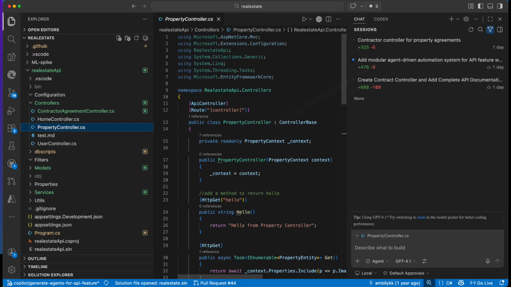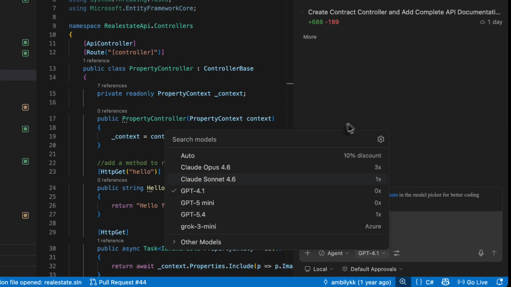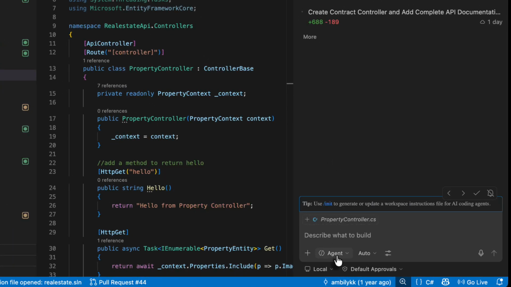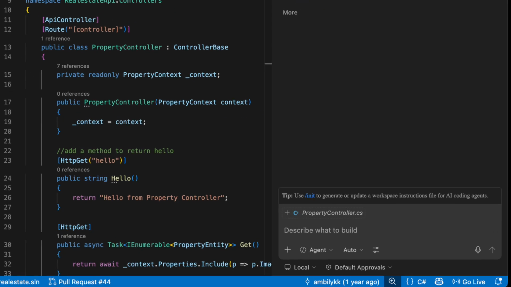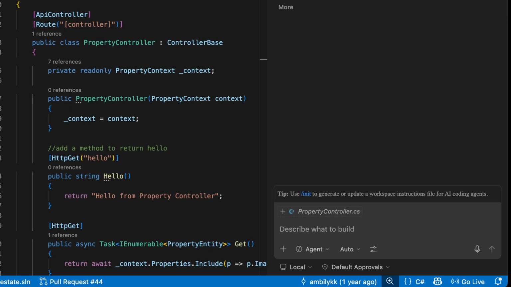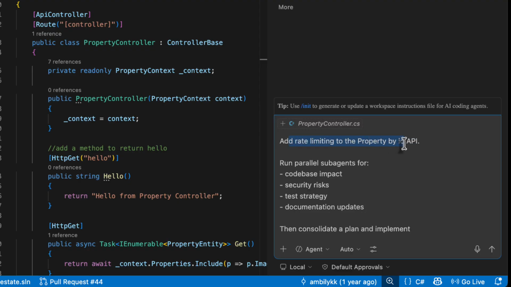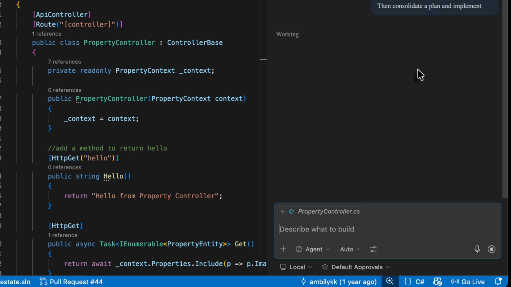We have the property controller, a .NET controller available. We are going to use the agent mode to trigger the first demo, which uses the default agent mode and spans multiple subagents. The requirement is to add rate limiting to the property by ID API. At the same time, run subagents for codebase impact, security risk, test strategy, and documentation updates, and all needs to be consolidated together.